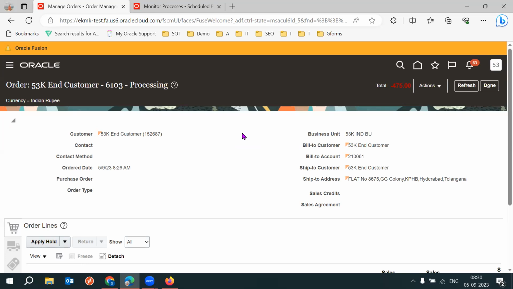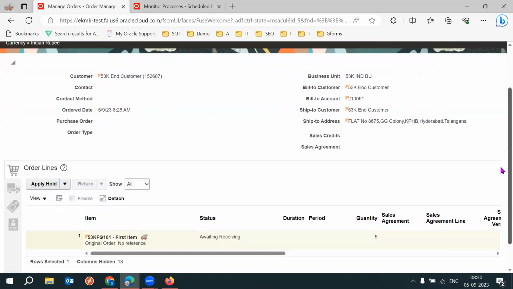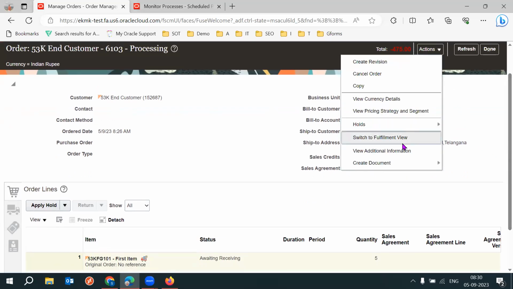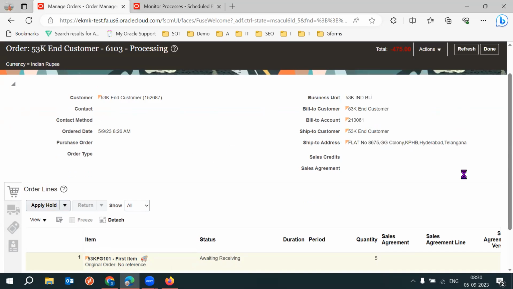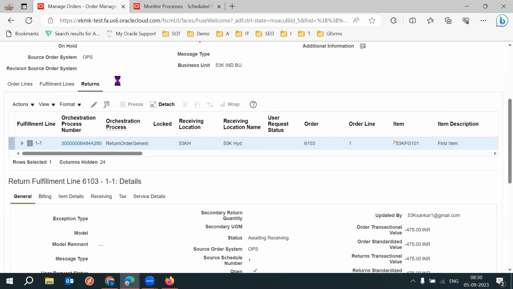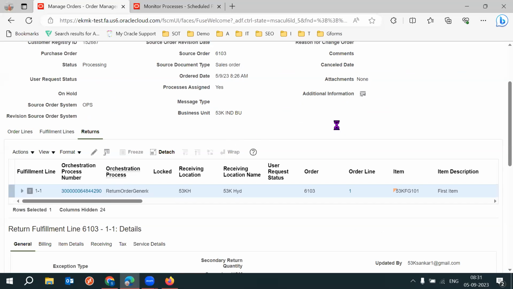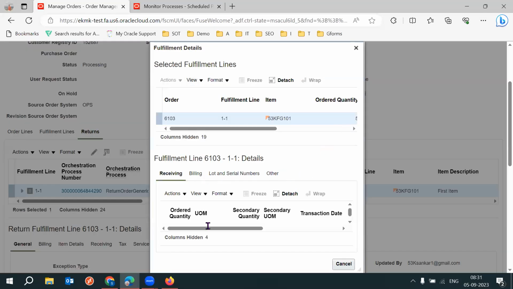Sir, the original reference, which means whether it's a sales order, is also captured here. With that, the invoice number is also captured. In the return sales order, I can see the original order number. The invoice number you are able to see from the fulfillment view. If it is a sales order, you have to go here. If it is returns, you have to go here. Go to actions and click on view fulfillment details. Here under the billing tab, you will see the invoice number.